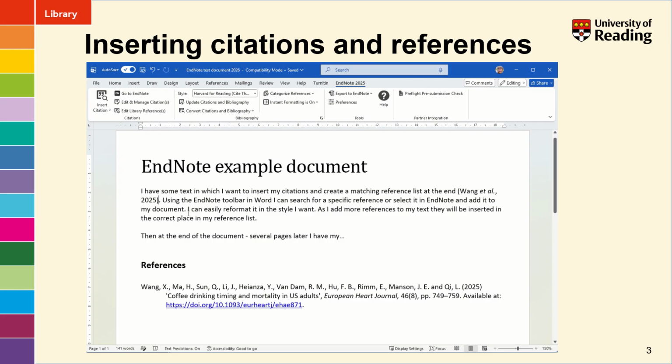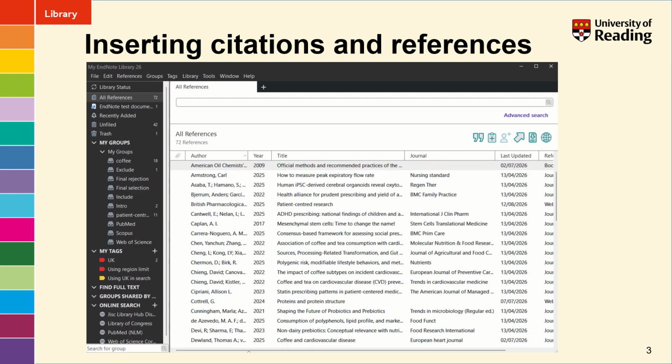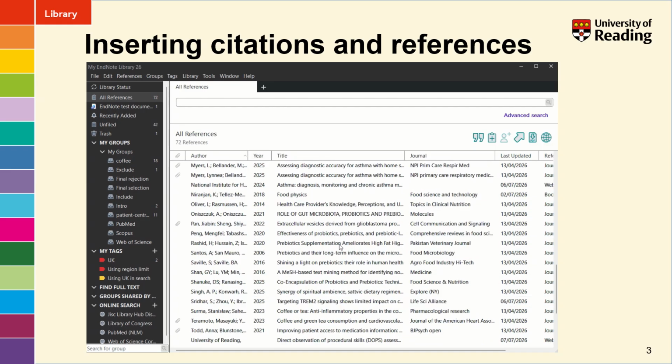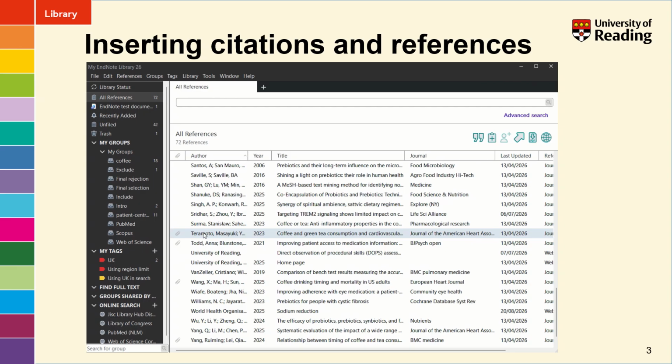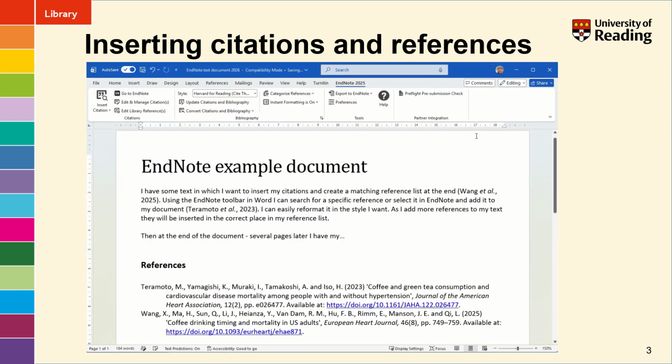The other way to insert a reference is once again make sure that you're in the correct place in your document where you want to insert it. But this time you'll need to switch back to your EndNote library and find the reference that you want to insert. So I want to insert this reference by Terremoto, and I can simply highlight that in my EndNote library and click on the citation button, which looks like double quotes. And that will do exactly the same thing. It will insert the citation in the text and add the reference to the list at the end of your document.